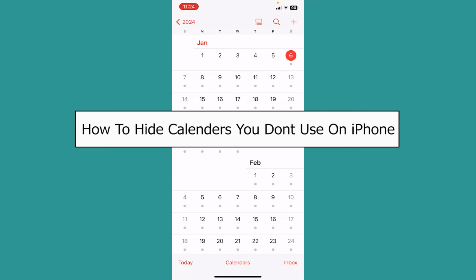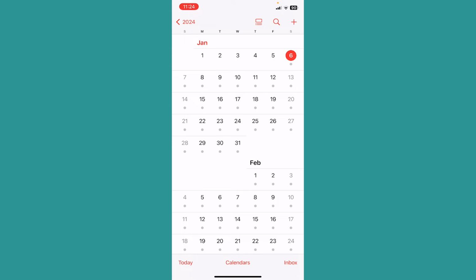Today I'll teach you guys how you can hide calendars you don't use on an iPhone. All these little gray tick marks you see right below the numbers, like below 11 and below 10, all these little gray dots you see are events.